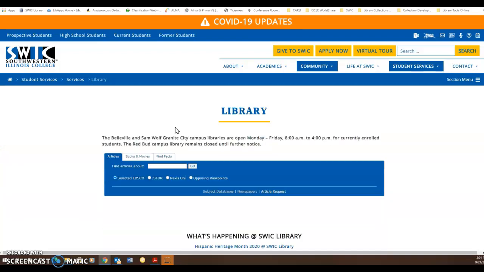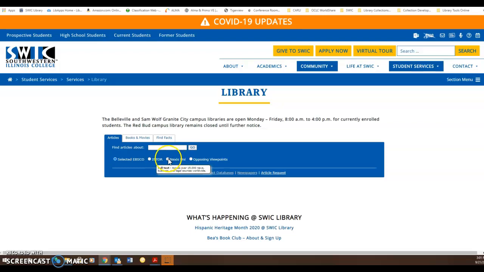To find materials or articles that are found in our Nexus Uni research database, just go back to our search widget on the library homepage and move the dot from EBSCO to Nexus Uni. Now this one's mostly newspaper databases, so if you're trying to track back some sort of scandal or a conspiracy and you want to see newspaper articles from when it happened, you can just go ahead and select Nexus Uni and type in your topic.